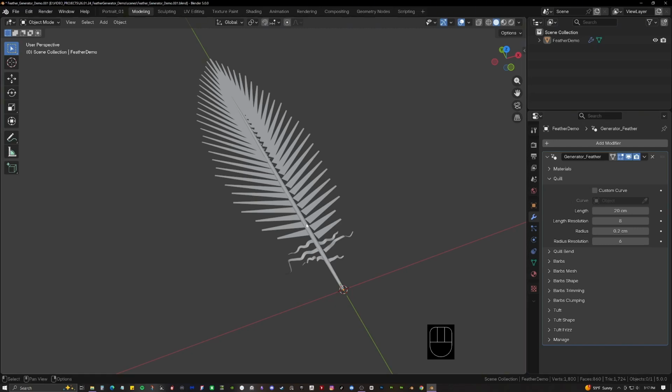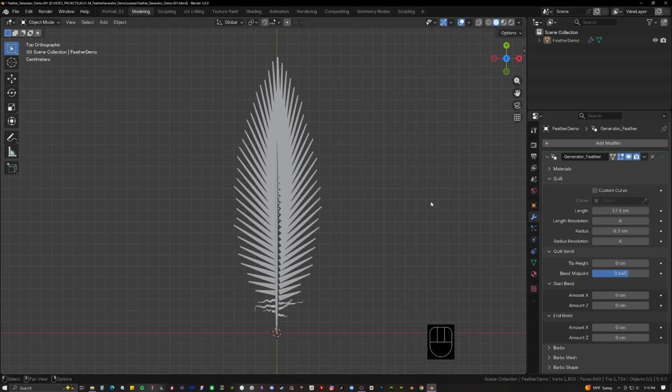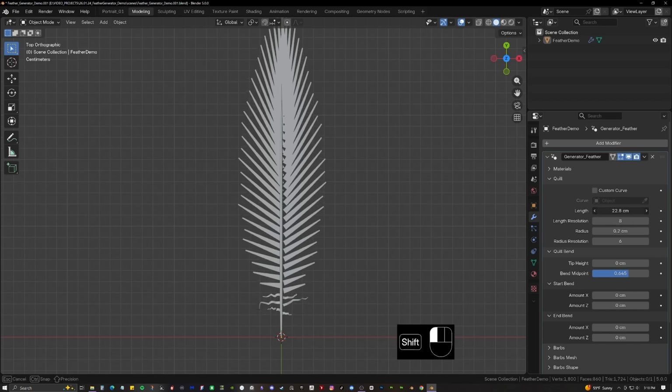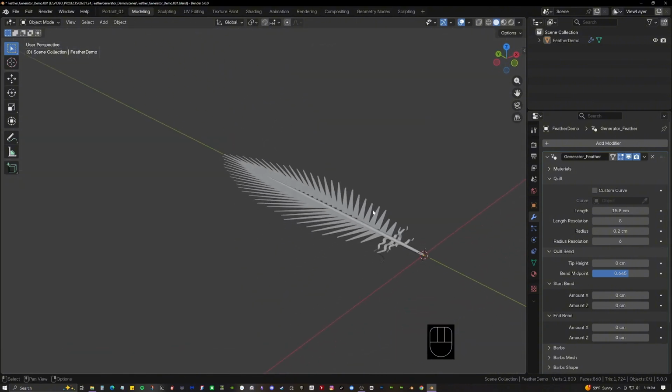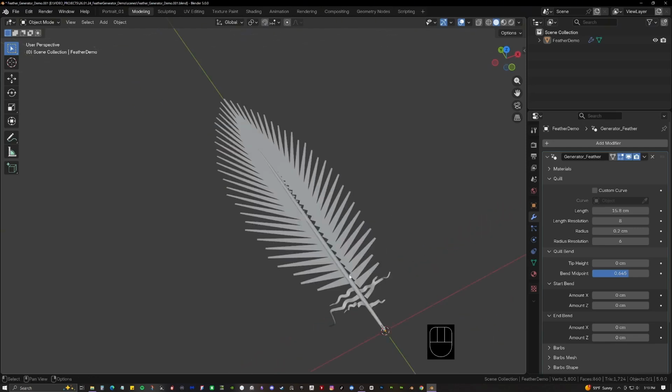So the curve that's built into the modifier is just based off of a simple Bezier curve that has a singular start and end point, and then the subsequent quill bend settings will control the shape of that curve. So starting with the built-in curve that the modifier uses, you can adjust the length of the curve using this length setting here to make the quill longer or shorter. You can adjust the length resolution, so if there's any curvature to the quill itself, it'll help smooth it out by adding more edge cuts. And you can control the thickness of the quill overall with this radius setting to make it thinner or thicker as well.